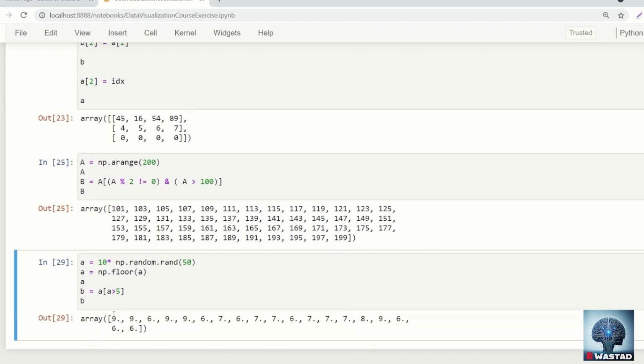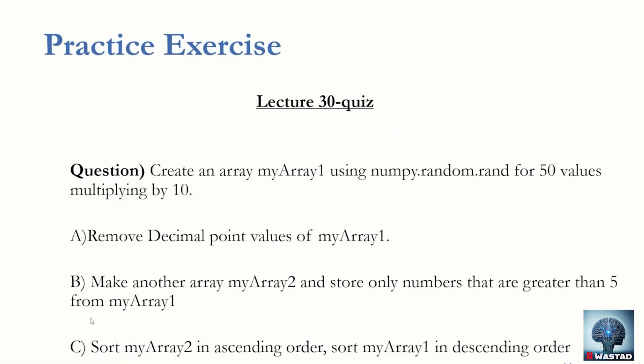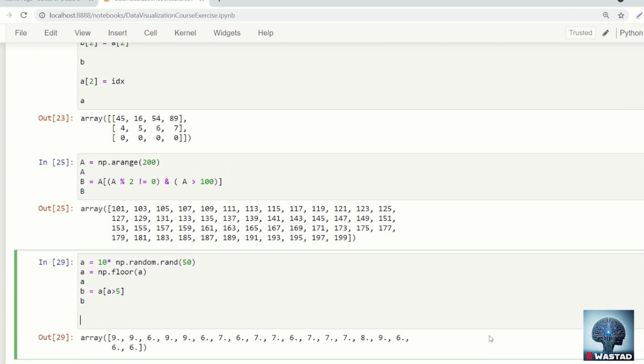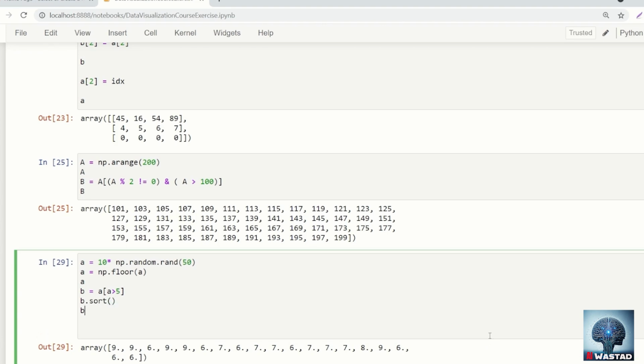So we have 9, 6, 9, 6, 7, 8, 9 and 6. All the values that are greater than 5 are here. Okay, all right, cool. So next, we're supposed to sort B in ascending order, and we have to sort A in descending order. That should be simple. First, let's do it for B. For B, we can just use B dot sort. There's a function of sort, right? It sorts all the values in ascending order. There we go. B is sorted in ascending order: 6, 7, 8, 9, right?